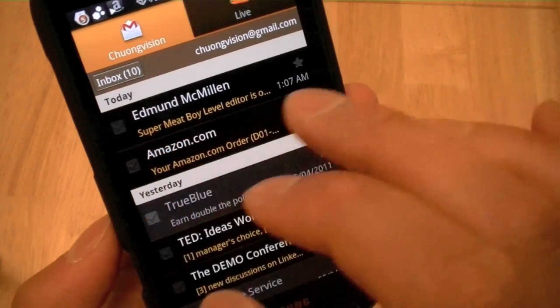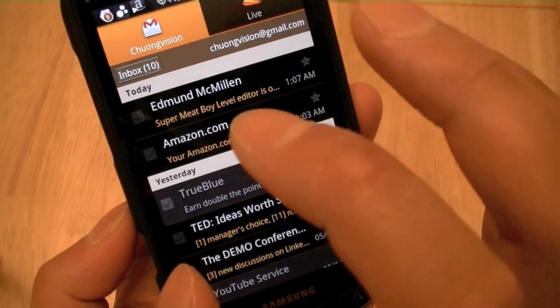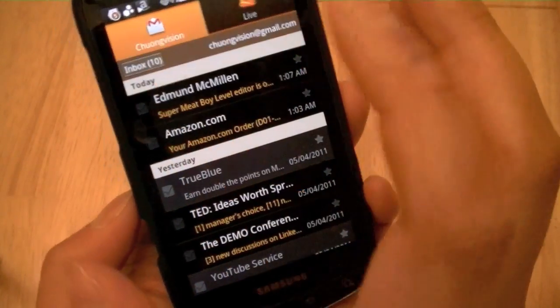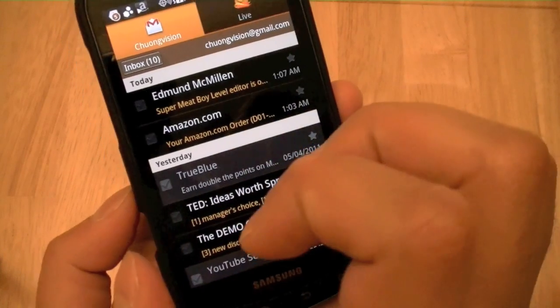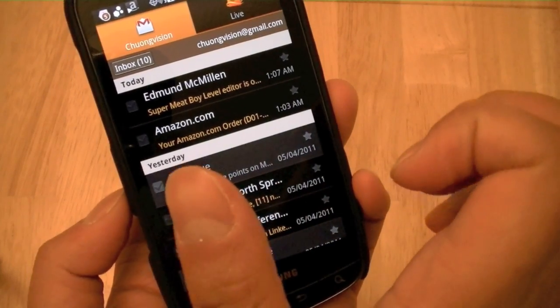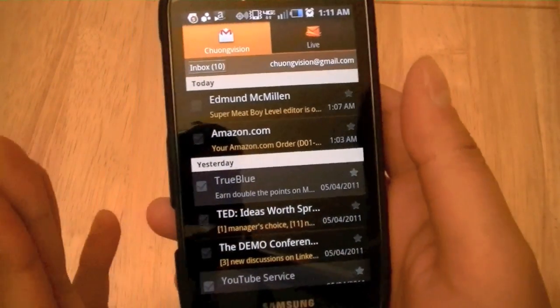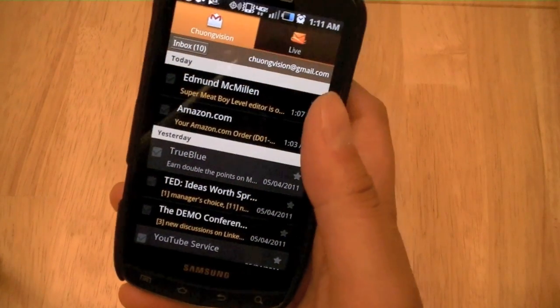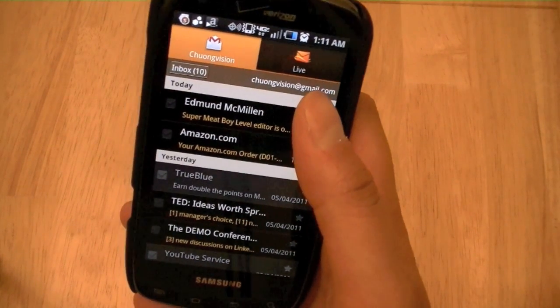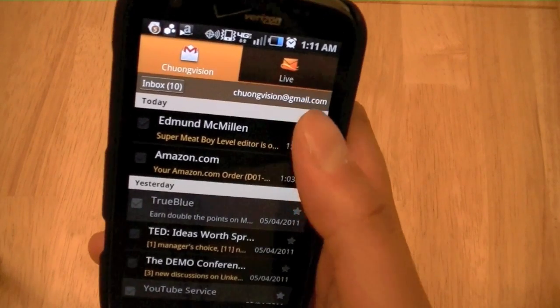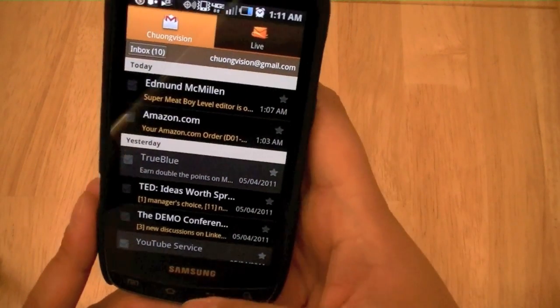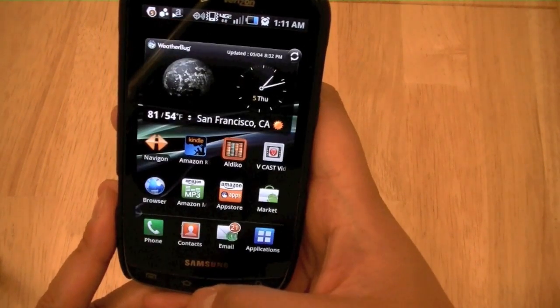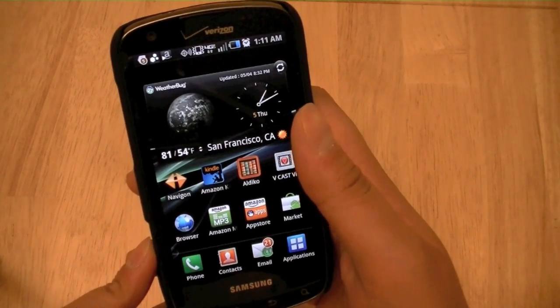So by using the black background, you're conserving a little bit of power rather than lighting up the entire display with a white background and then black text. So this is more efficient on the device's screen because it uses AMOLED-based screen technology with the Super AMOLED Plus screen. So this has been a quick tour of the email application for the Samsung Droid Charge for Verizon Wireless.